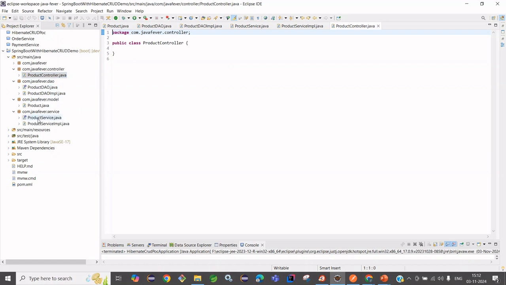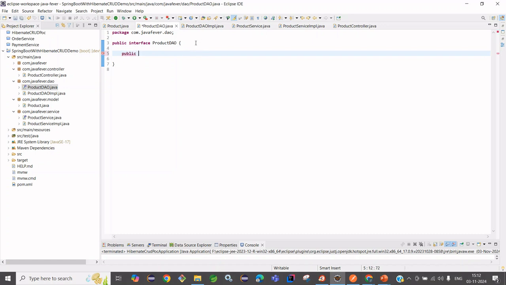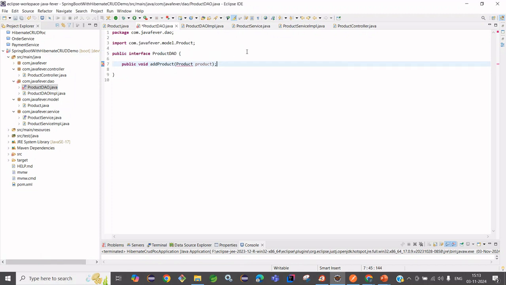So now let's firstly write the DAO, the data access object, to perform add, update, delete. We are going to perform add product, get all products, get product by ID, delete product, and update product. Firstly we write all the methods inside this interface so that it will be easy to write the implementation. So public void addProduct, which takes a product as a parameter.